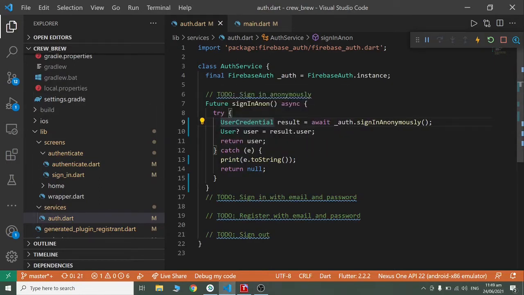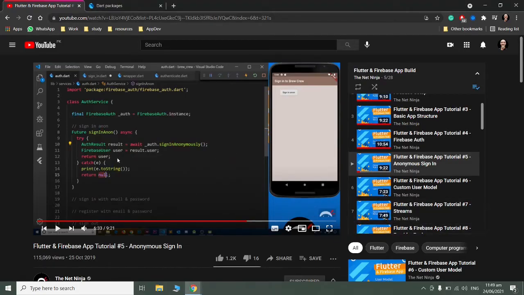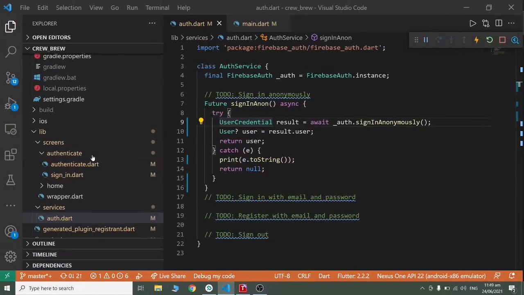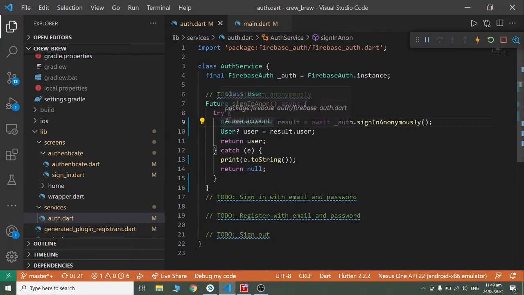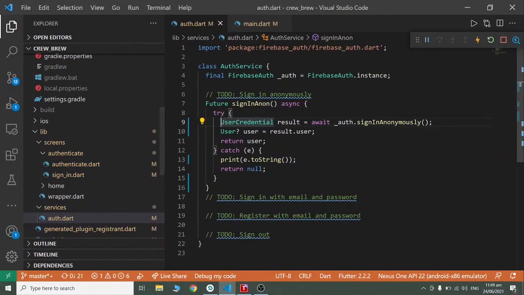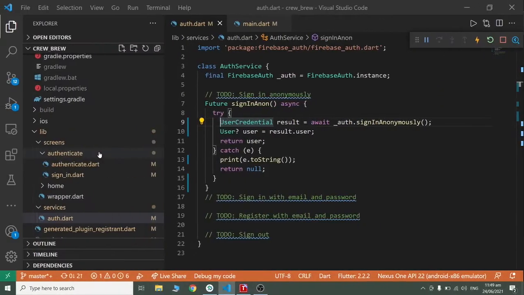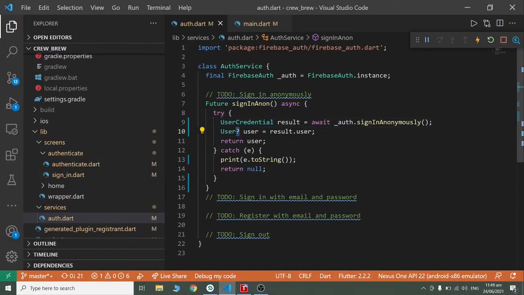Let me show you his video. He mentions he uses AuthResult and FirebaseUser. These can't be used anymore. So instead of AuthResult, you use UserCredential, and instead of FirebaseUser, you use User. And I've used a question mark over here, which indicates that this value can be null. So you do that. This is one of the changes that you need to make.